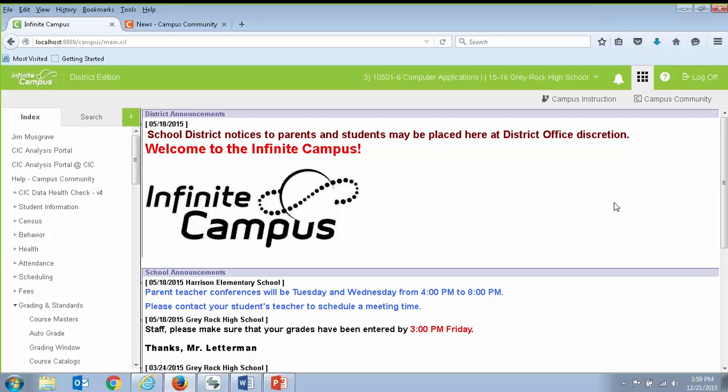You can also access help documentation by selecting the question mark icon to the right-hand side of the App Switcher. Once your Campus Community account is created, you'll be able to use this option to navigate directly to help information for any Infinite Campus screen you may have selected.